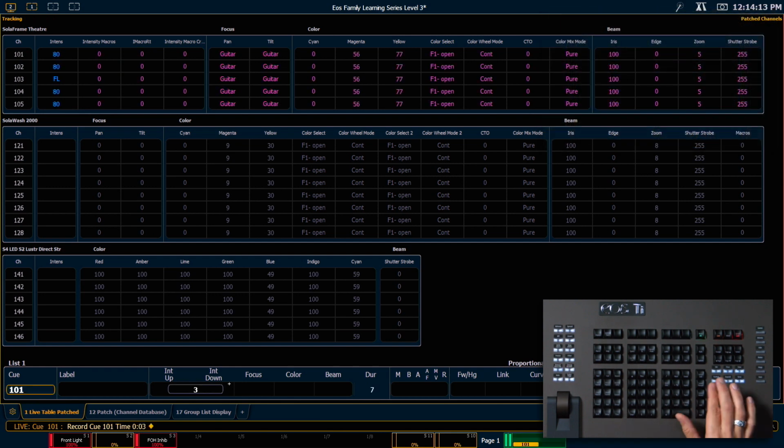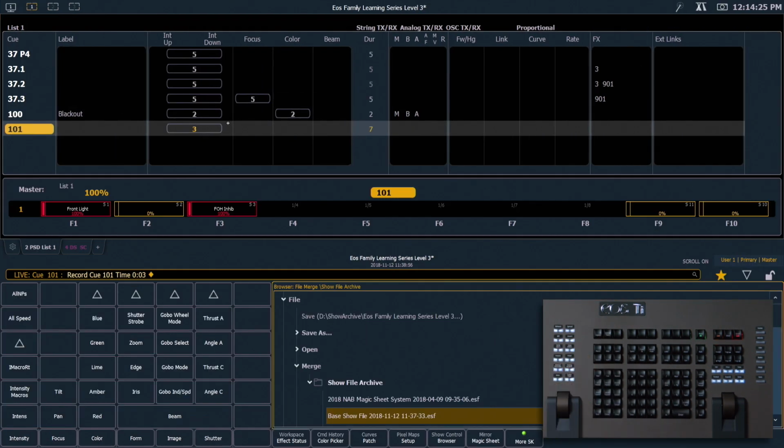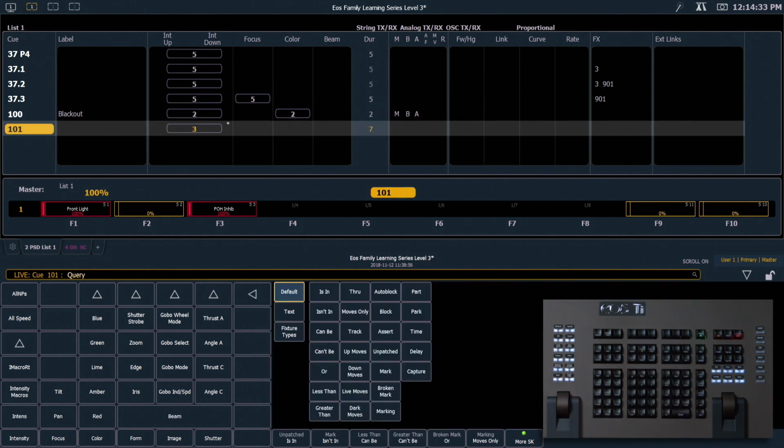So let's be in live summary view. So go ahead and press your format button to get to summary view. And I want my CIA to be open. And press displays here. All right, go ahead and press your query hard key. So in our CIA, this is going to open up some options here. We'll look at those in just a moment.